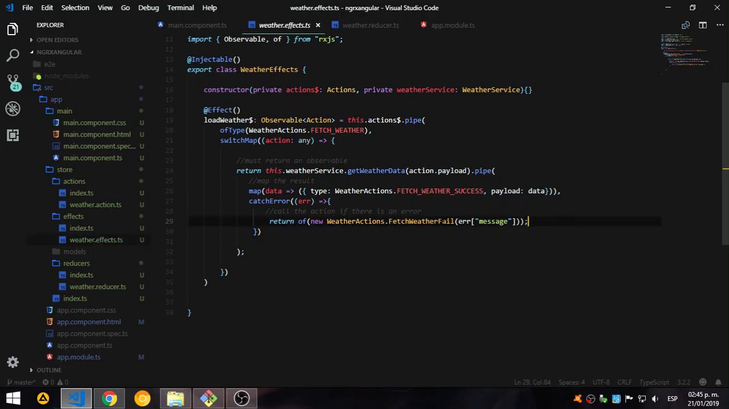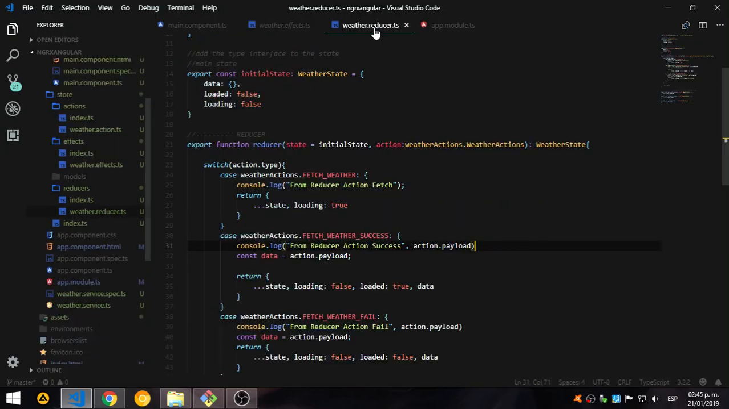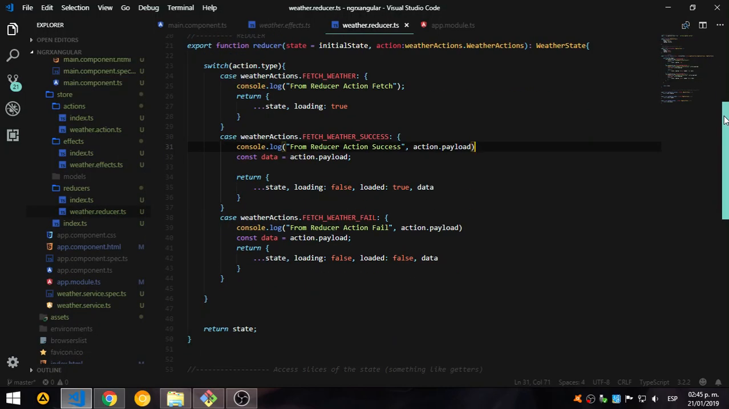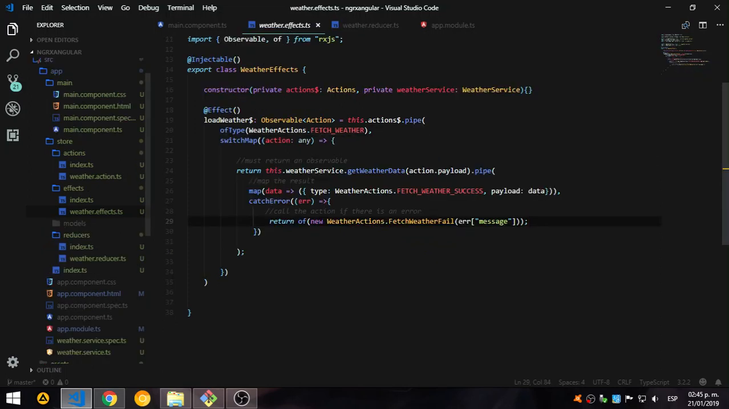Since fail is expecting a payload, we pass the error message. I am accessing the message property inside error, so I'm returning that. So if the result is okay, then we're going to dispatch this, and if there's an error, we're going to dispatch this. Or better said, we're going to call these actions. So that's the effect.